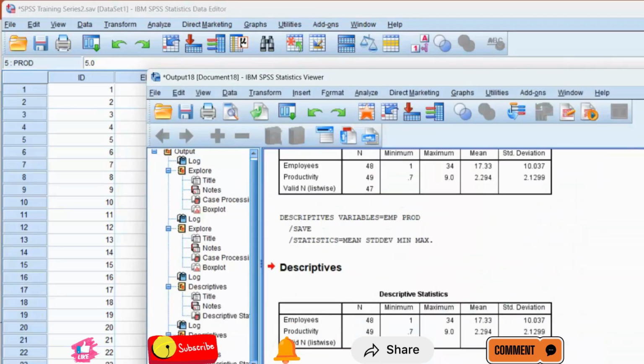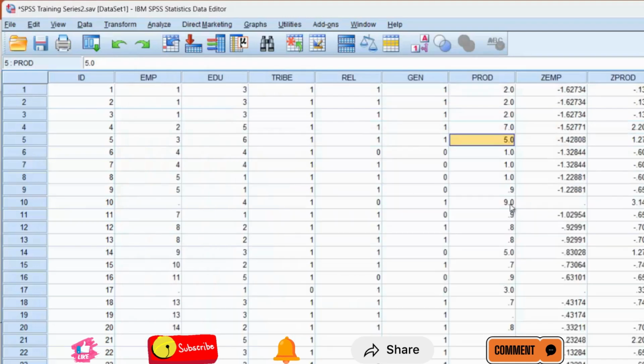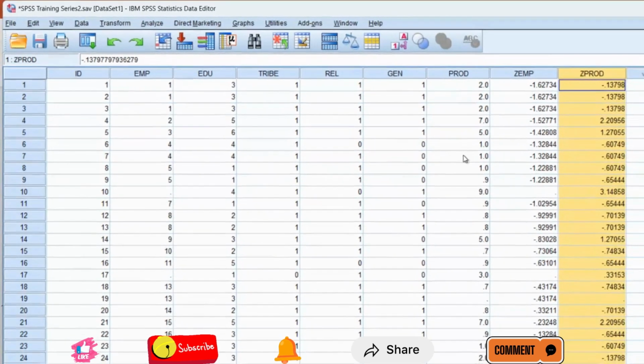Now you will see a new variable in your data view. So you go to data view. This is data view. You can see we now have the Z-score for employment. We have the Z-score for productivity. Now the question is, how do I identify outliers using this Z-score approach? Please take note that Z-score only tells you how many standard deviations a value is from the mean. The descriptive analysis will give you the mean, but Z-score will tell you the difference between the mean and the standard deviation.